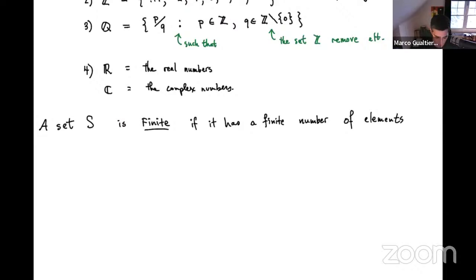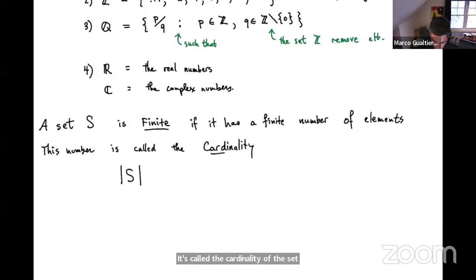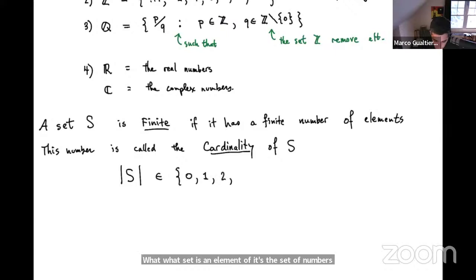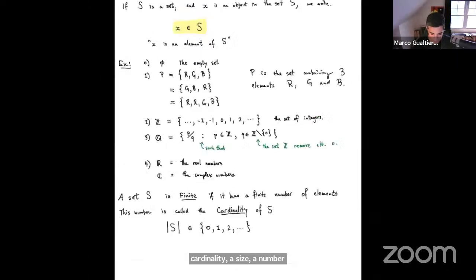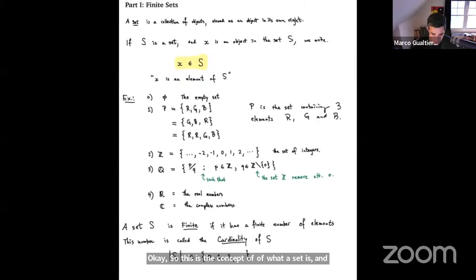Okay, this number is called the cardinality of the set. And it's denoted by these bars, bar S. And this cardinality, what is it? It is itself an element of a set. And what set is it an element of? It's the set of numbers from 0 to infinity, not including infinity. Okay, so every finite set has a cardinality, a size, a number, okay? Okay, so this is the concept of what a set is and what it means when we say that it's a finite set. Okay.